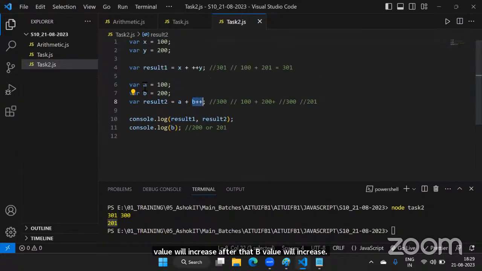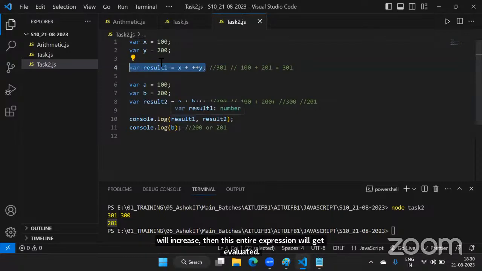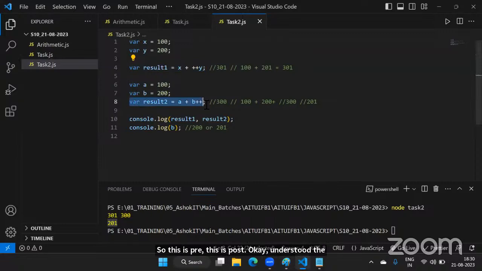In this case, before this expression gets evaluated, first the y value will increase, then this entire expression will get evaluated. So this is pre, this is post. Okay, understood the difference between pre and post? Here, first the expression is evaluated, then the b value got increased. Here, first the y value got increased, after that this entire expression got evaluated.